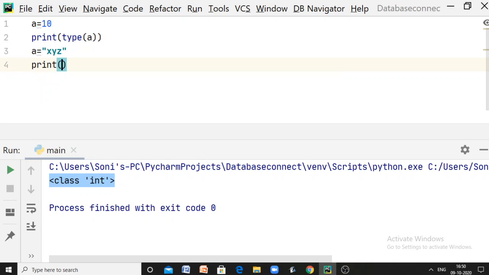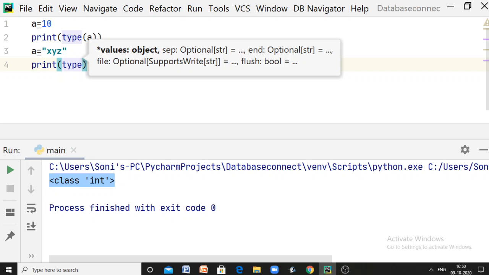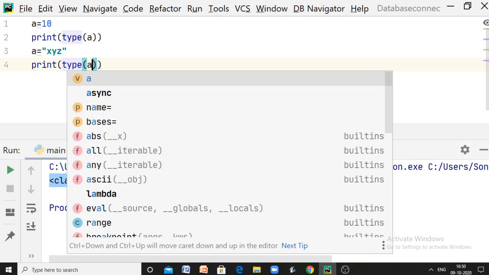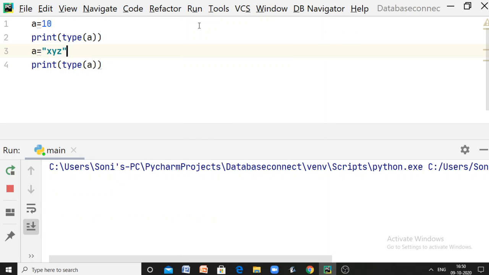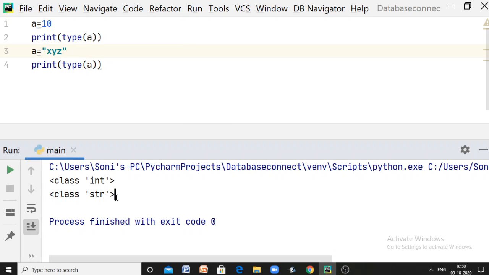So print type of a. If we print the type of this variable a, now you can see that the data type of the variable is a string, not an integer. When it had the value 10, its data type was integer, and when its value changed to a string, its data type became string. So in Python, any variable can accommodate any type of data, and the type of that variable changes depending upon the type of value stored in that variable.